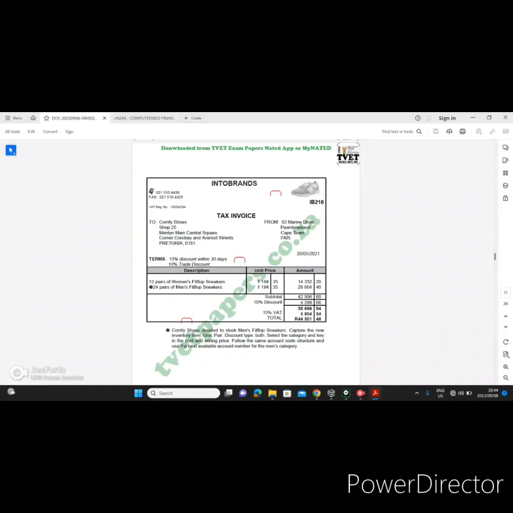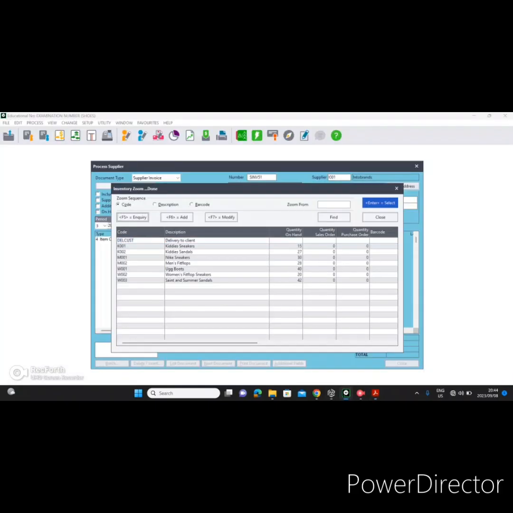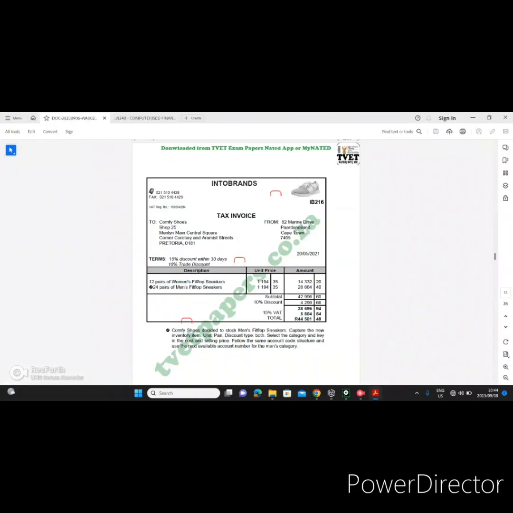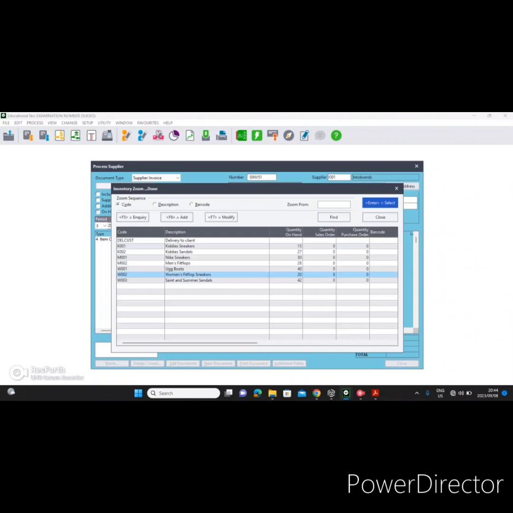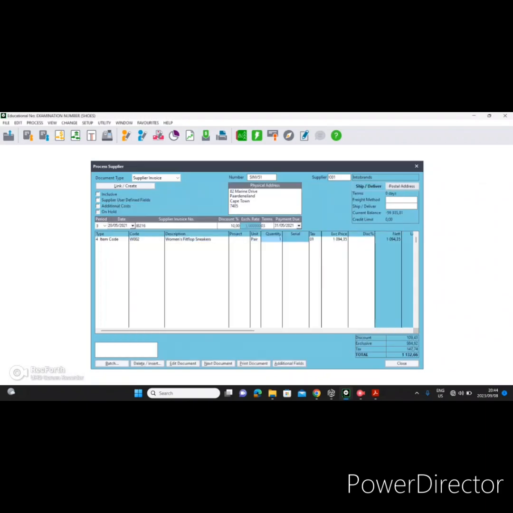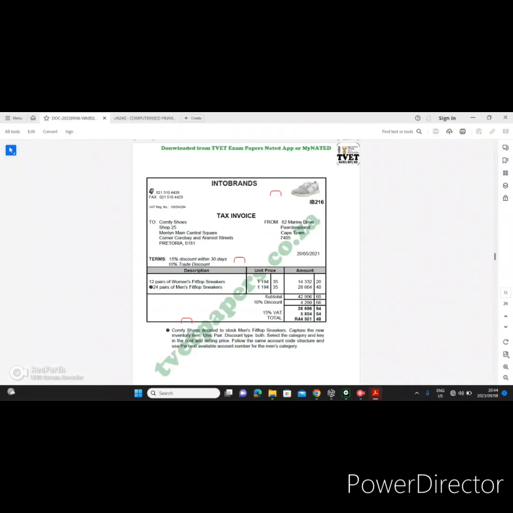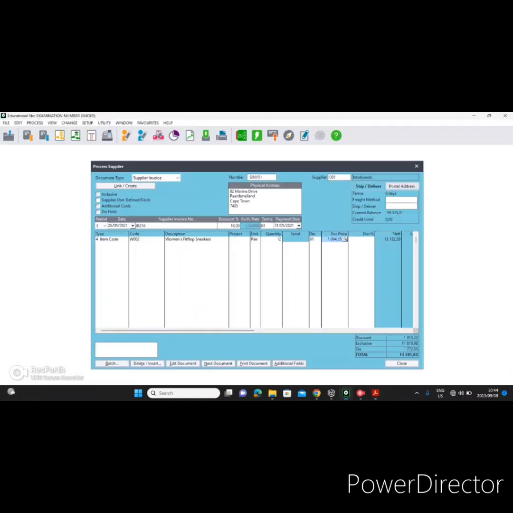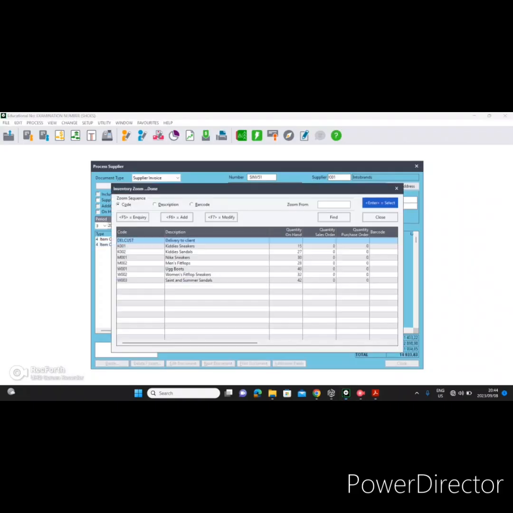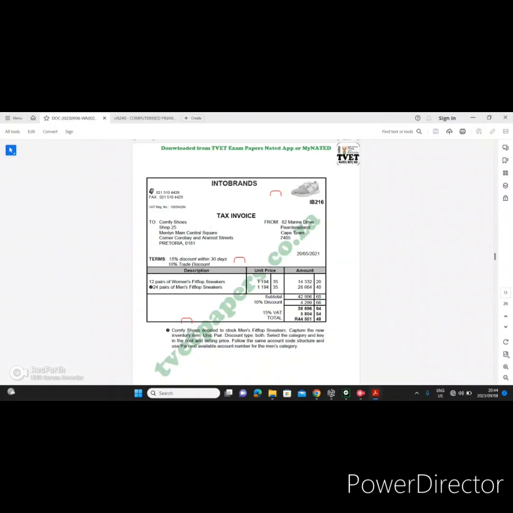The first item that we've purchased on this invoice is 12 pairs of women's flip-flop sneakers at 1194.35. So, first item is 12 pairs of women's flip-flop sneakers. Go to our list, women's flip-flop sneakers, choose it, and it is 12 pairs at the price of 1194.35. So we type in 1194.35. Press enter to go to your next item.